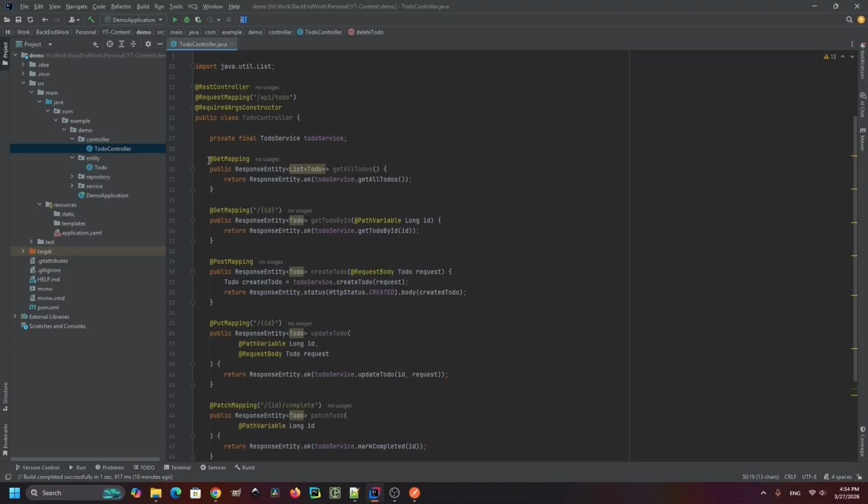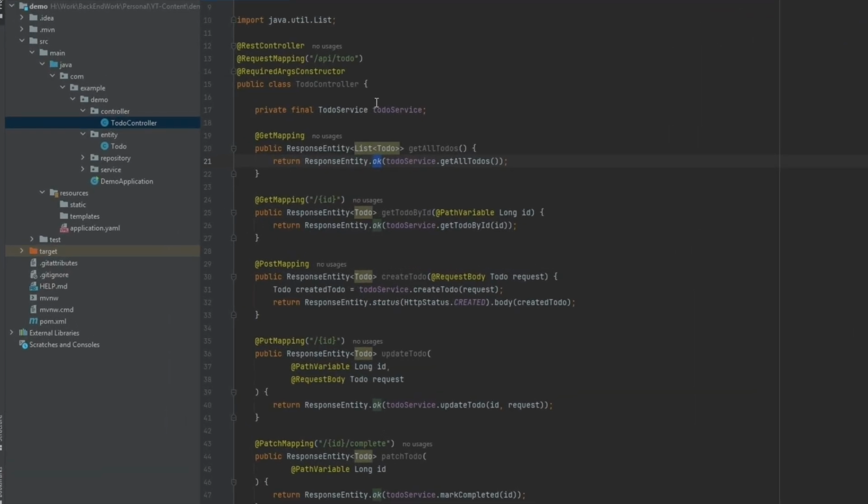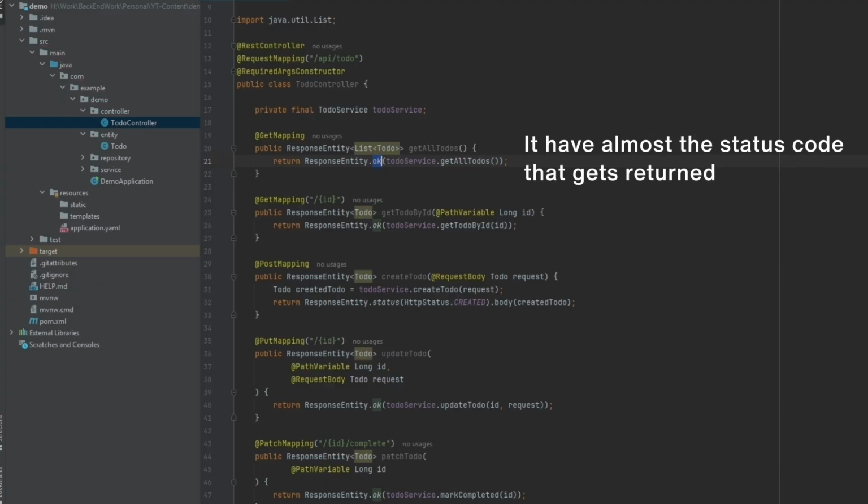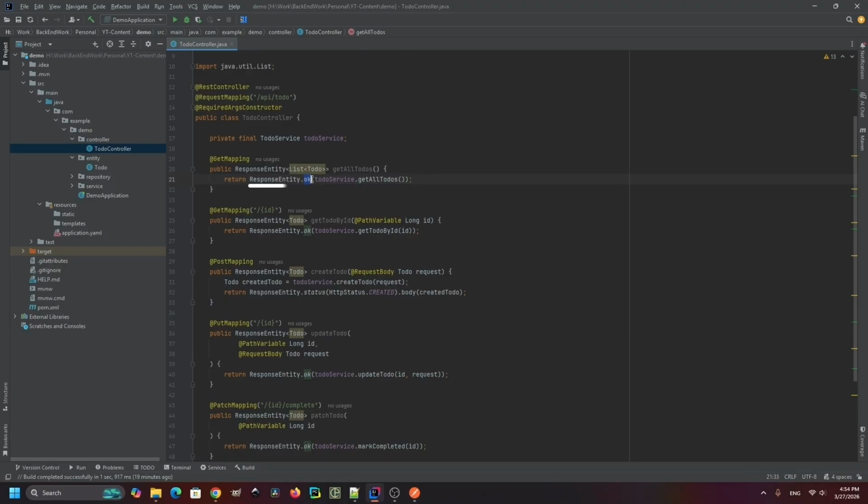And what happens here, I'm going to take this get method as an example. We're going to be returning a response entity. This response entity can have multiple types. For example, we can have okay, no content, or not found. It can have almost any status code that gets returned. Usually we're using response entity.ok, and we let the business logic handle whatever happens.